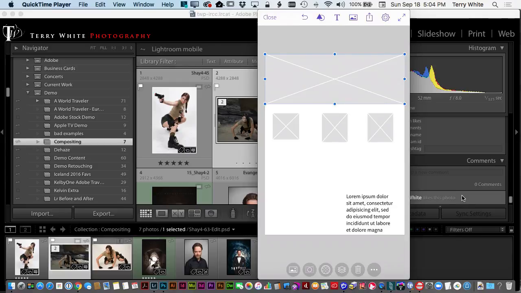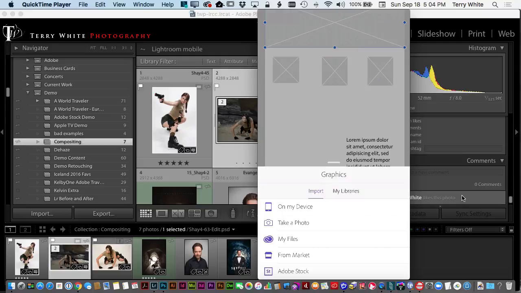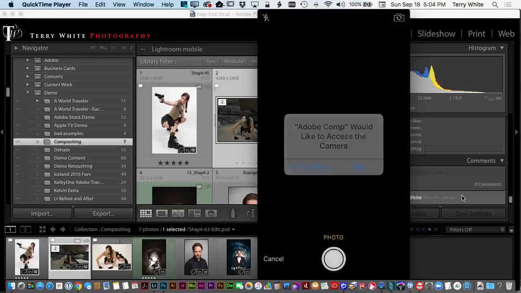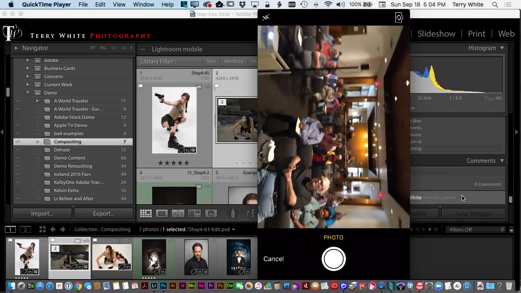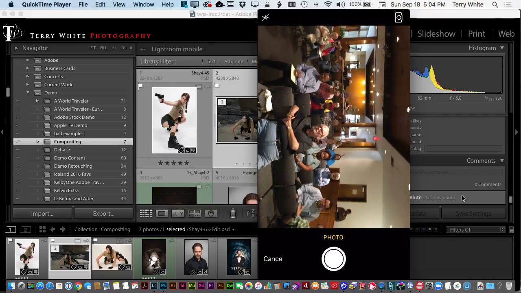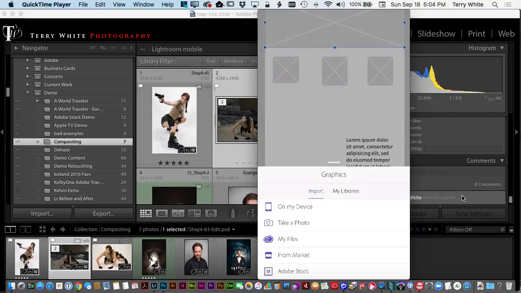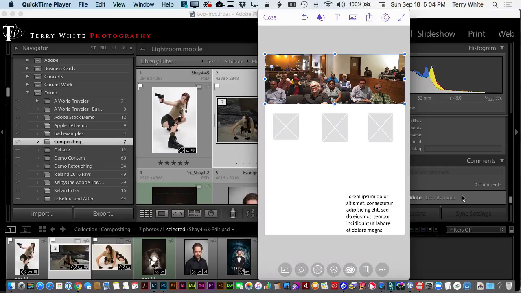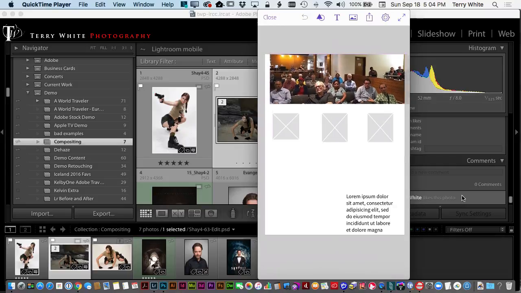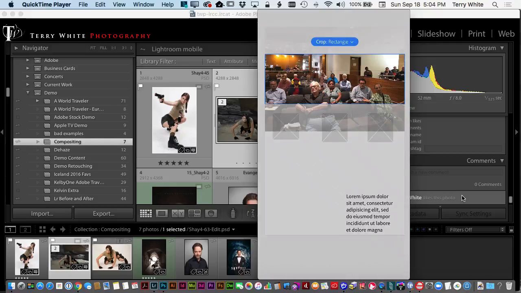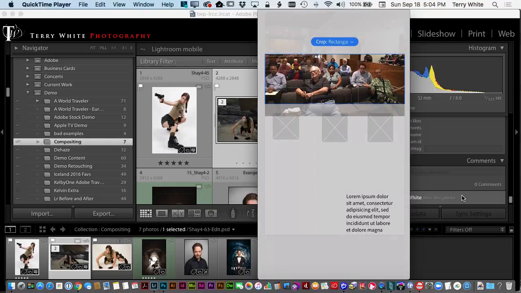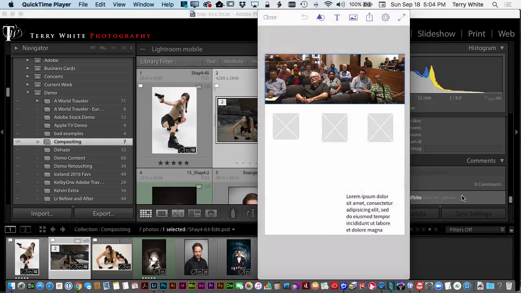I want the picture to go in there. Where do I want to get it from? Look familiar? On the camera roll, in Lightroom, in Adobe Stock, whatever. Take a picture right now. So we'll take a picture right now. Use. All right. Move it around in the picture or in the frame. So forth and so on.